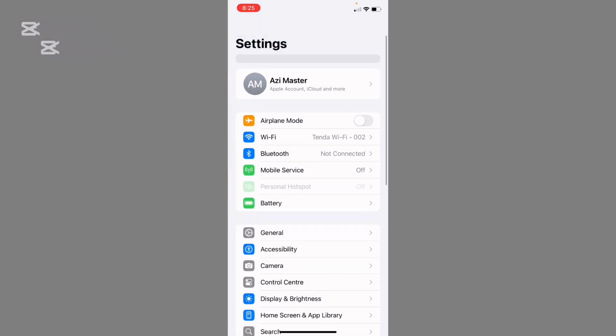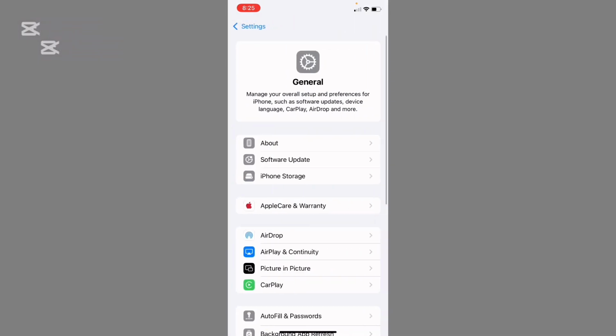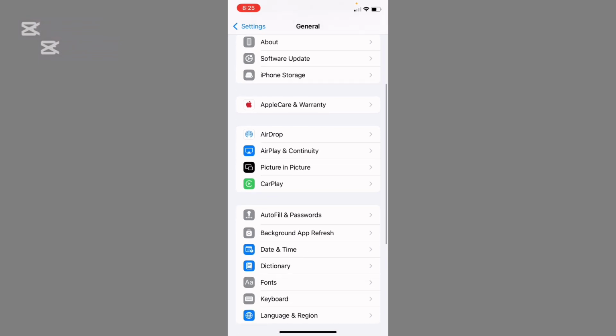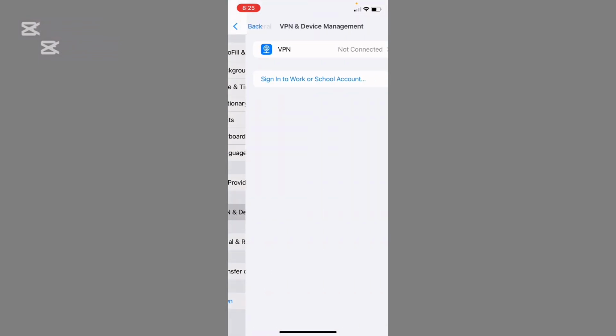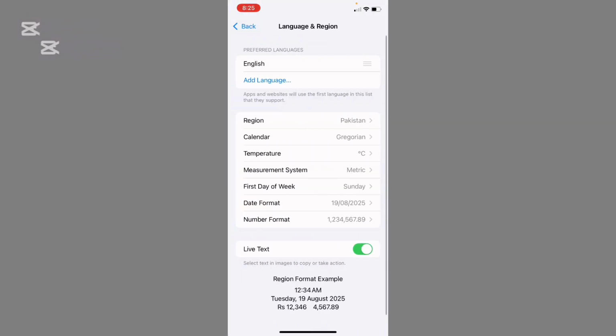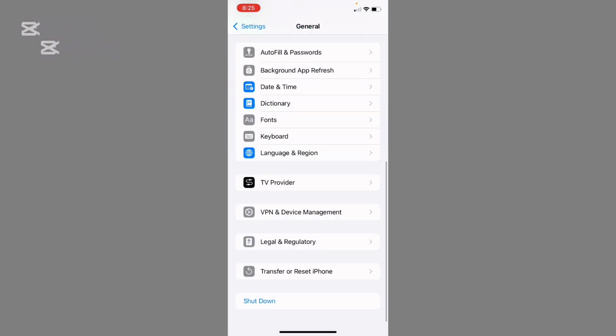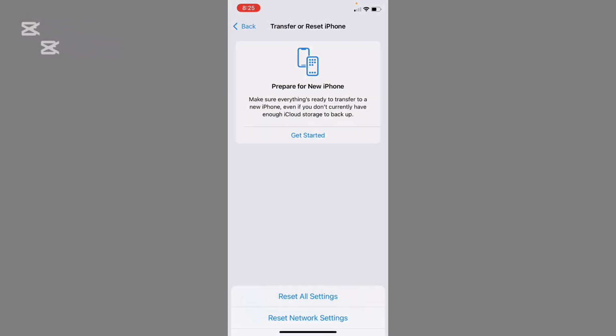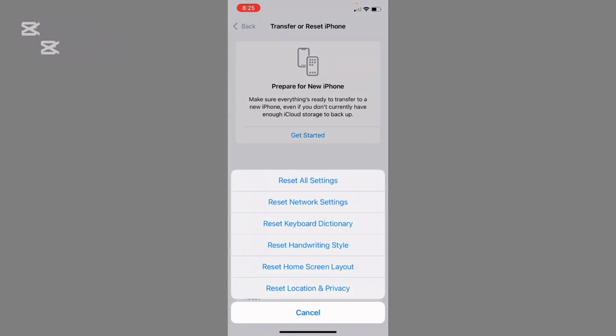And now you need to go back, scroll down, click on general, and after this scroll down, and from here you need to check your VPN connection. If you have connected any VPN, you need to disconnect it, and now go back. After this, select your own region according to your country from here, and now click on transfer or reset iPhone, click on reset. And you need to reset your network settings from here.